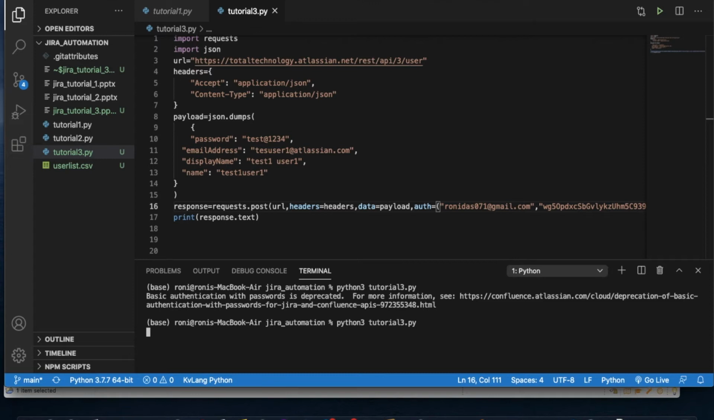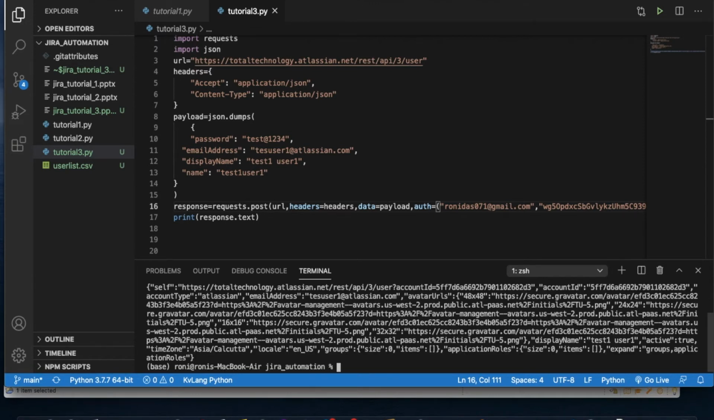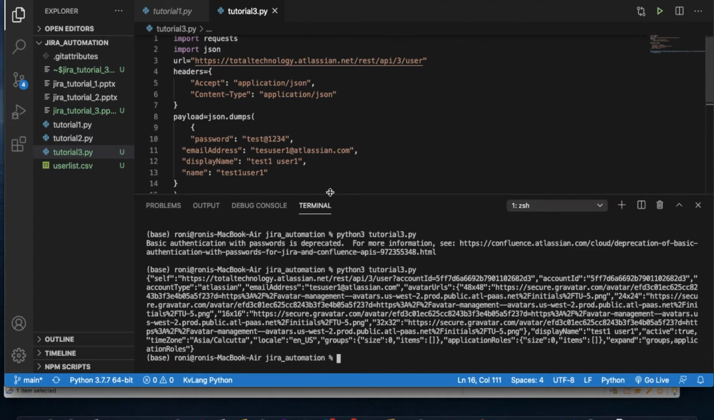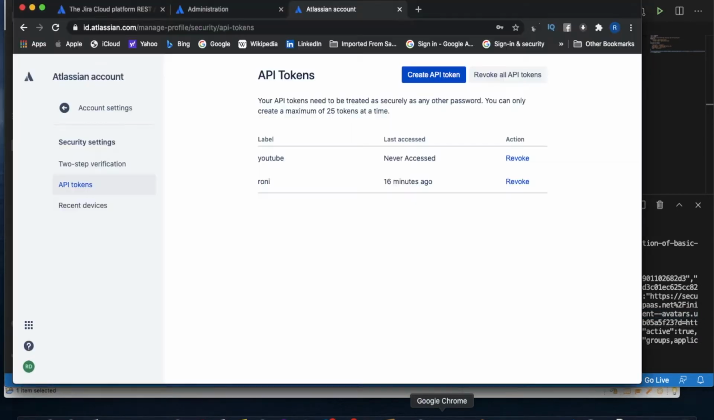So I'm executing. Hopefully I'll get a positive response. Yes, definitely I got this. If you see here, the user got created. This is the account ID of this user. Everything is there, the user avatar and everything. So when this comes, it means your things are working properly.